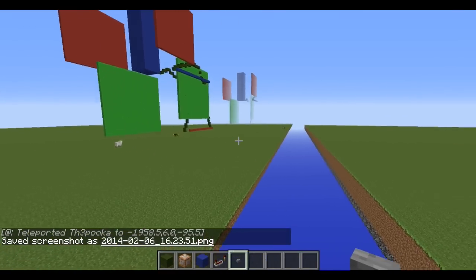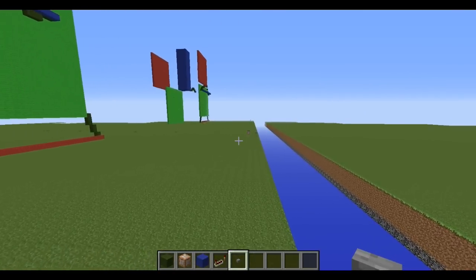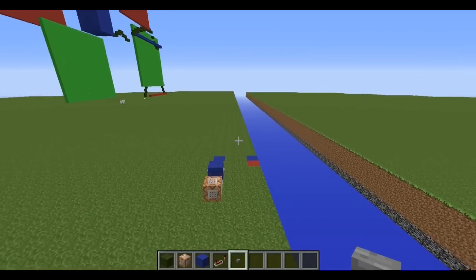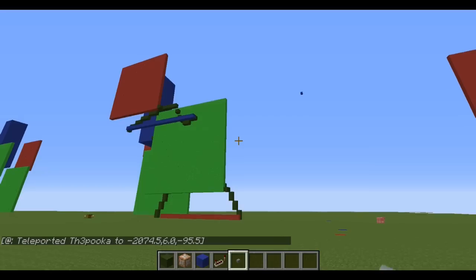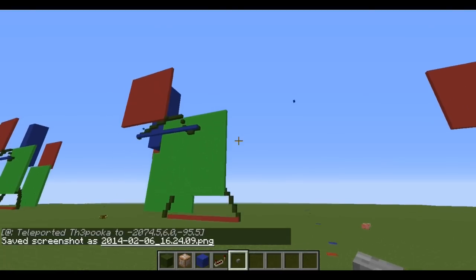Then I would just move on to this next guy over here, and I would click the button and get my next frame of animation. Click the button and take another screenshot. That would be my next frame of animation.